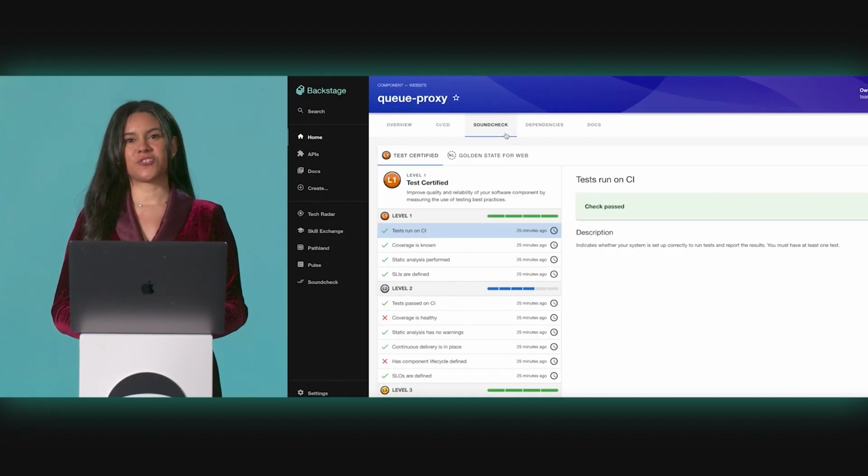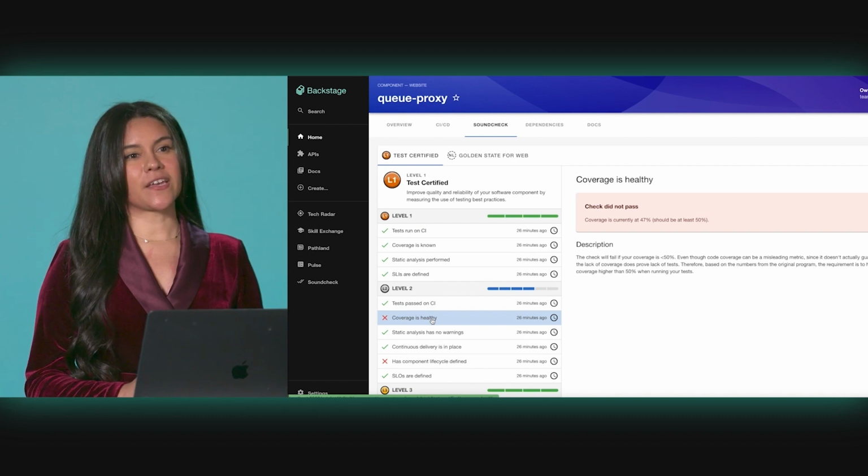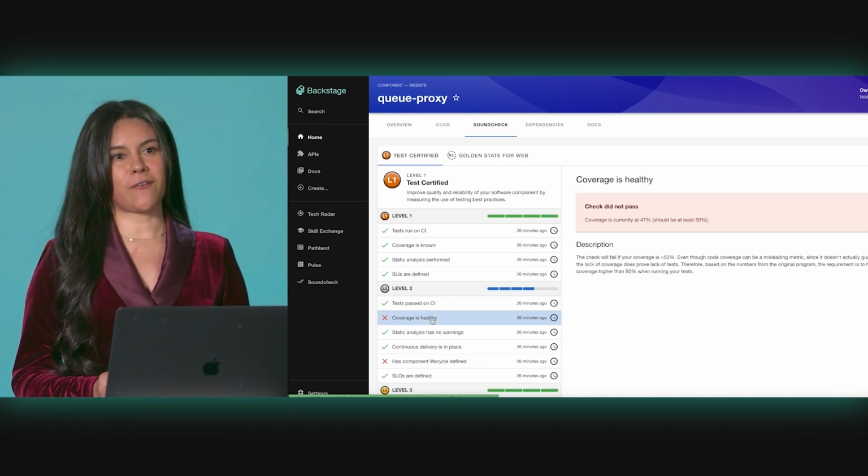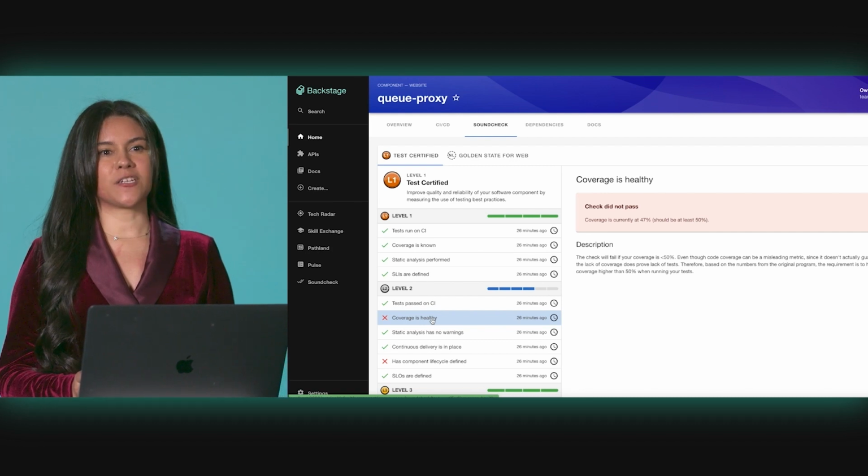Let's dive into how the plugin works. The Soundcheck tab on the component page shows the Soundcheck programs that are applicable for the active component in the tabs across the top. Each Soundcheck program is a collection of levels, and each level consists of one or more checks. Each check can have rich content associated with it, which provides an opportunity to sell the value of the check and convince engineering teams to spend time getting it to pass, and also to provide any relevant documentation to make it easy for them to do so. When a check is failing, you can also provide details of the reason for that failure so that the underlying cause can be addressed efficiently.